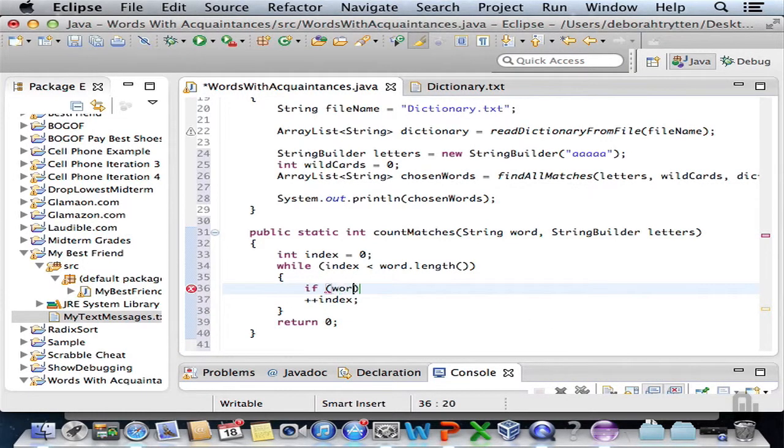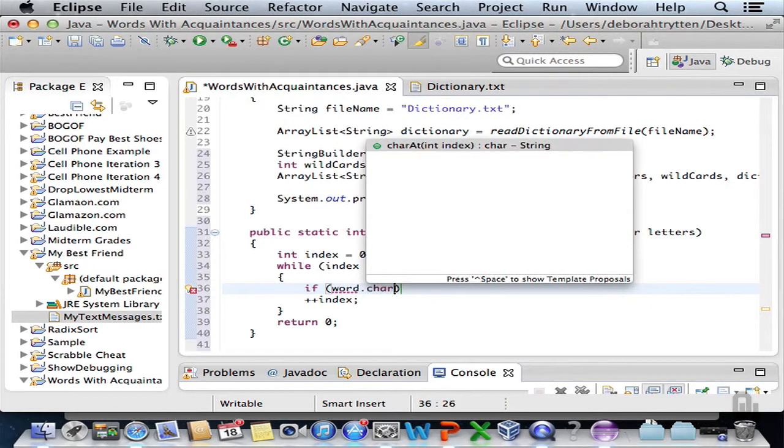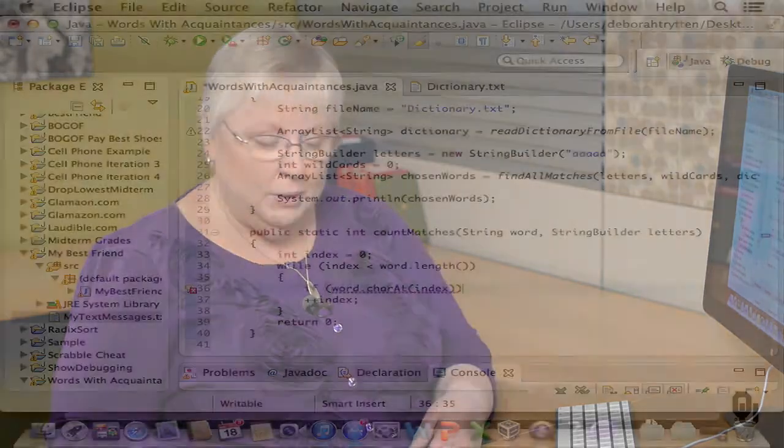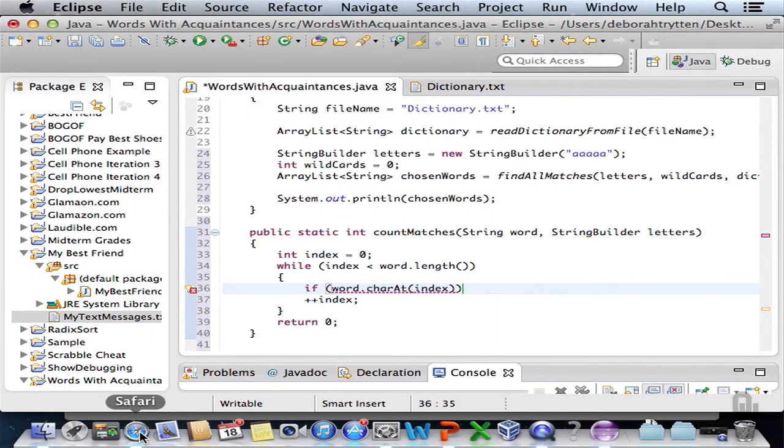If word.charAt of the index is in letters. So we have to have a way of figuring out where it is in letters. Now this is a problem because we haven't used the string builder class as much, so you may not know the methods as well. So what we want to do is go to the API and take a look and see which method we should be using.